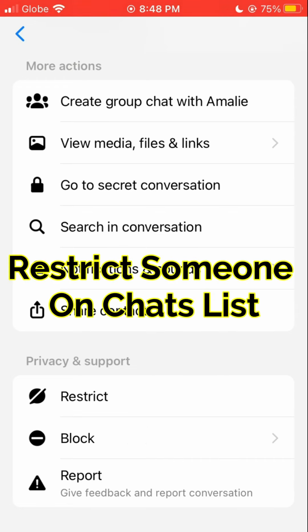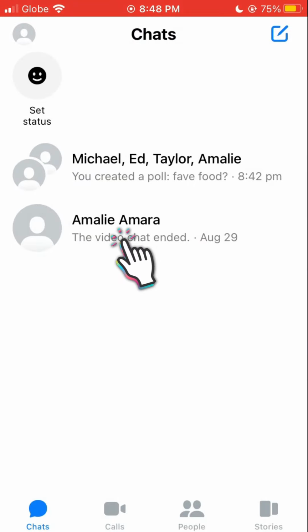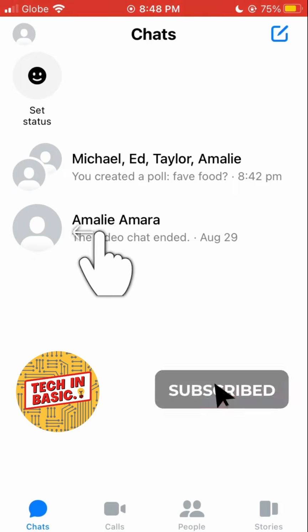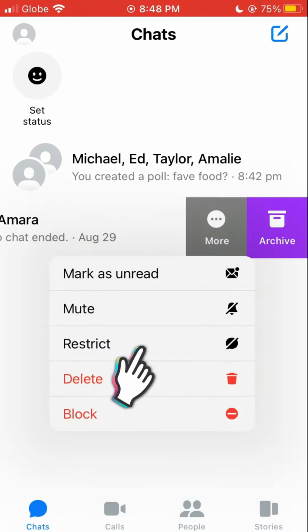Now to restrict someone from your chats list, tap on Chats to view your conversation. Swipe left on your conversation with the person you'd like to restrict. Tap More, then tap Restrict.